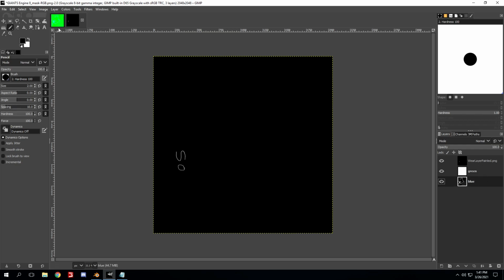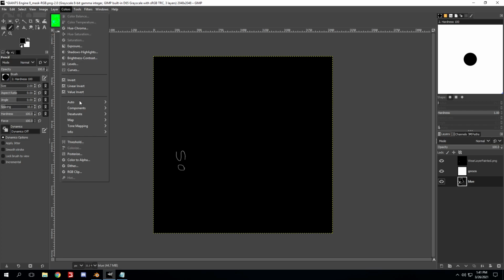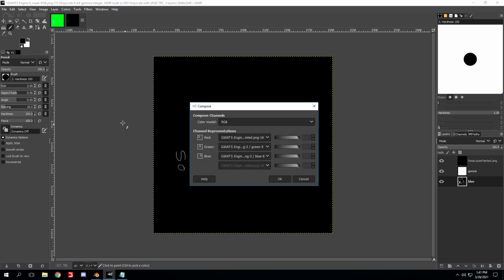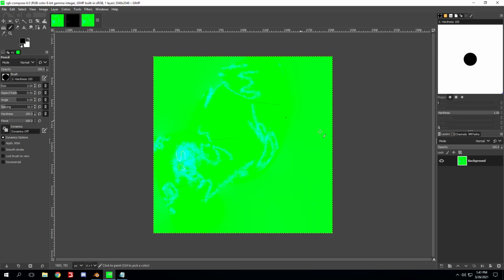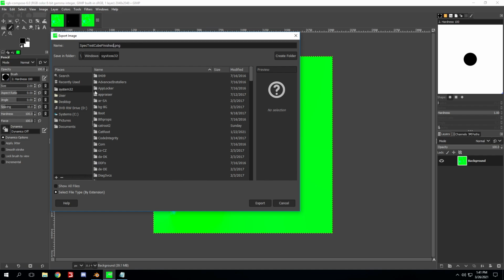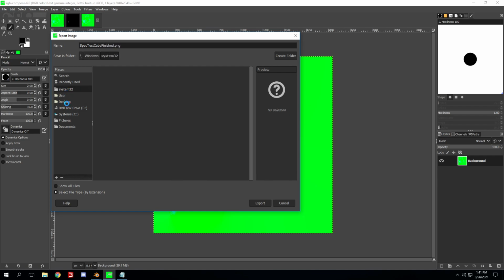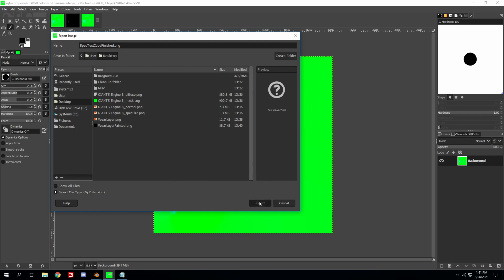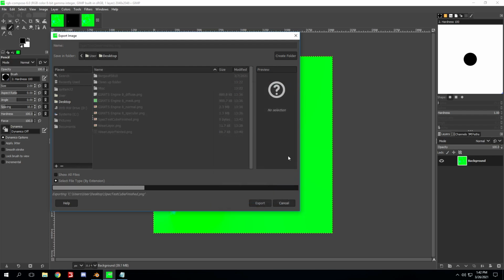So now once you have those three painted, go up to Colors, Components, Compose, RGB, and just leave this alone there. Once this is generated, just go to File, Export As, Spec Test Cube. It's loading, finished. Make sure not to save in your System 32, just save to your desktop. Export, and then just hit export.